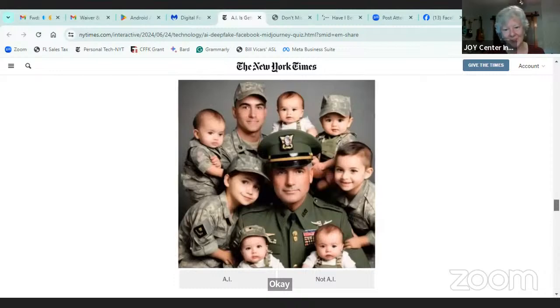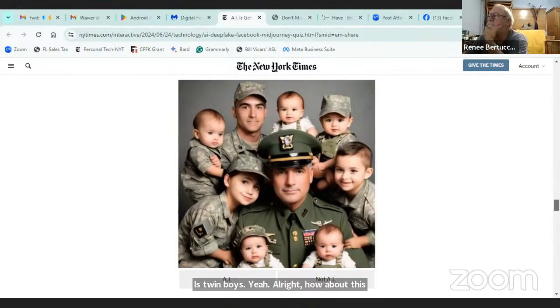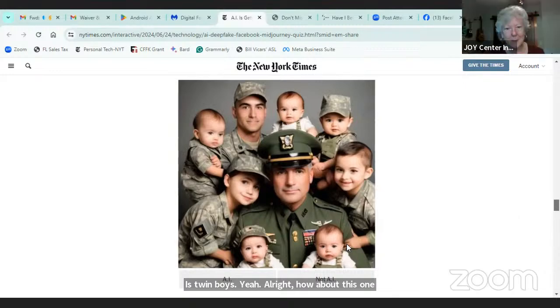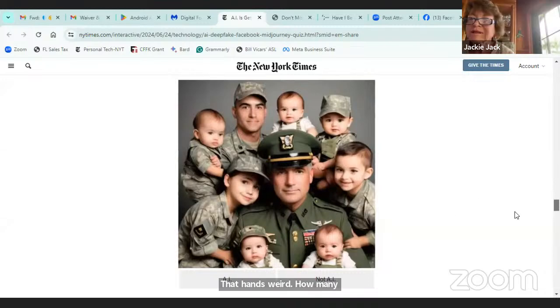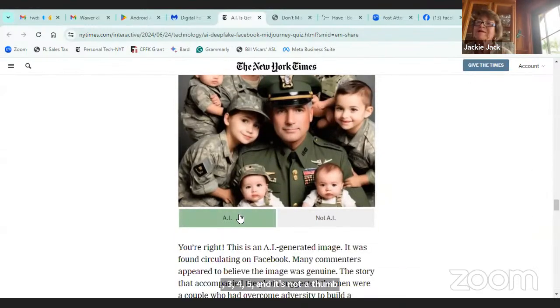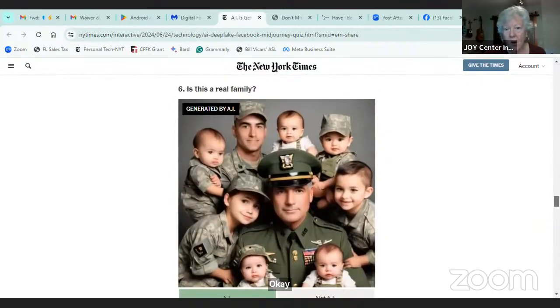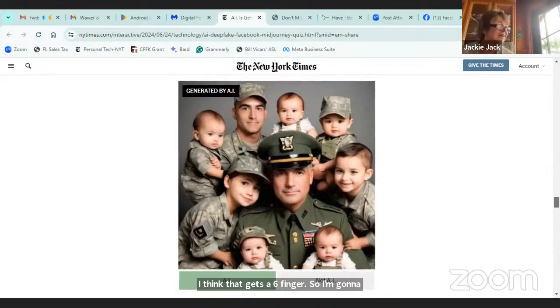How about this one? Oh my gosh. Fake. I'm going to say fake. This kid has 3 fingers here. That hand's weird. How many fingers does this kid have? 3. Yeah. No, this one, 4. 2, 3, 4, 5, and it's not a thumb yet, I think. I think that kid's a 6 finger. So I'm going to say AI. Yep, 100%.